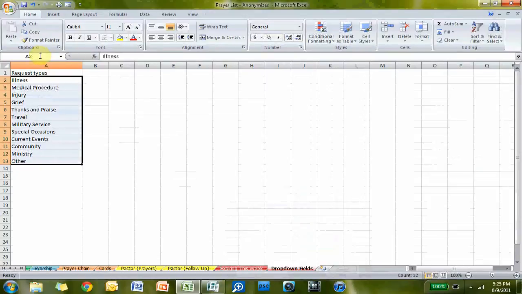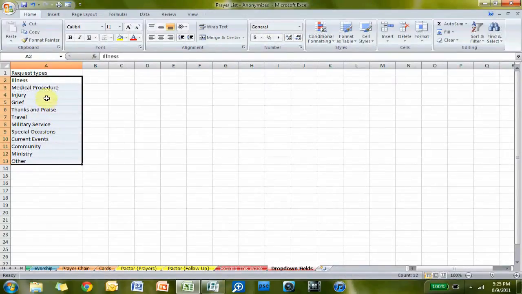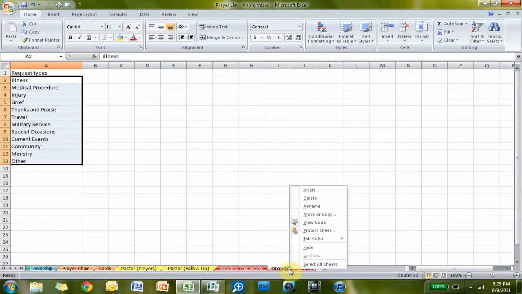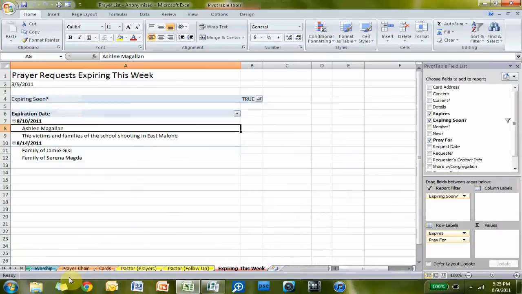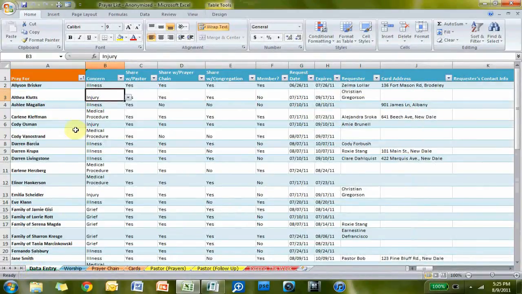You can go in and add or delete any of those and change them to suit your own congregation. But I usually like to hide this just so that it doesn't get in the way. Alright, so going back to our spreadsheet here, column B, again, is the nature of the concern.